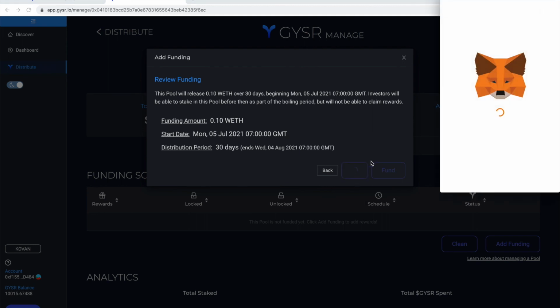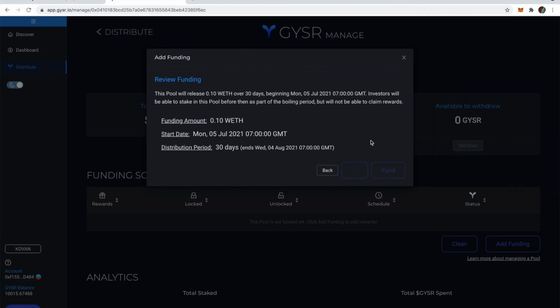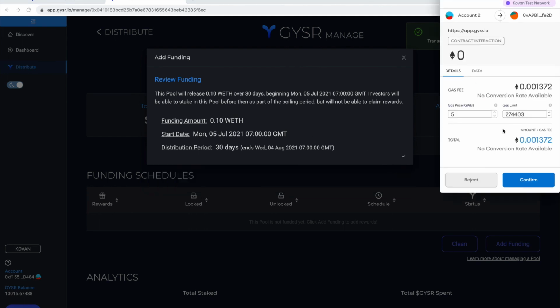I approve wrapped Ether to make sure that the contract can actually take and accept my wrapped Ether as rewards. And once that transaction completes, I'll fund the pool itself with the rewards, and it will be ready to start distributing tomorrow. We'll hit fund. Another transaction comes up. This will actually send my 0.1 wrapped Ether to the pool.